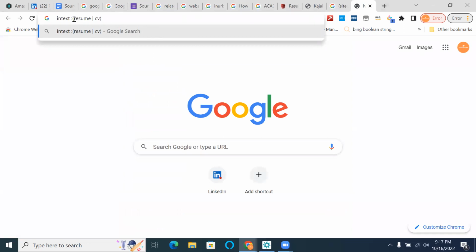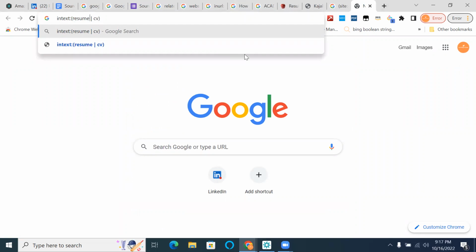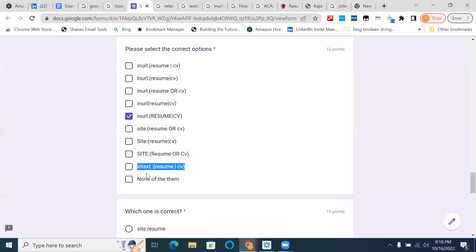So if it is like this, let's say in text, second one. In text, Boolean biryani or chicken biryani. So the same concept. In text, you're saying there is a space in between the colon. So that's the reason it's wrong. I agree with you.